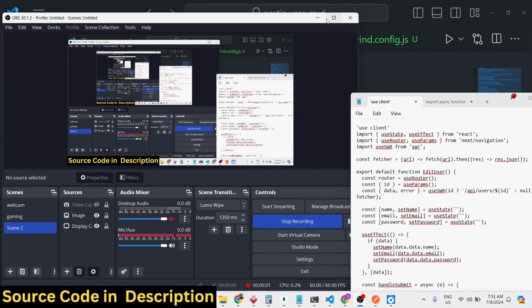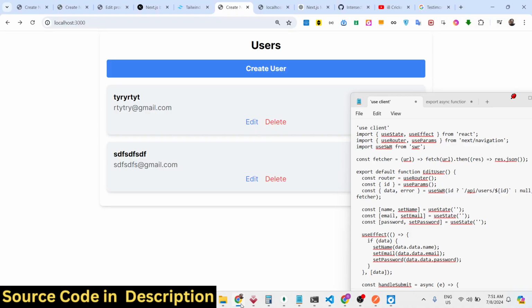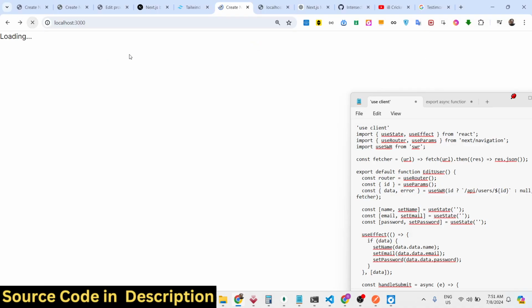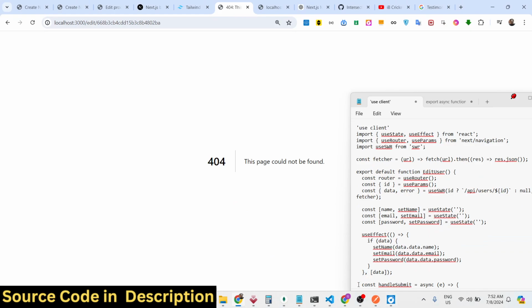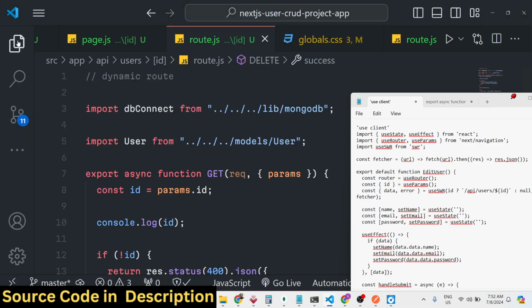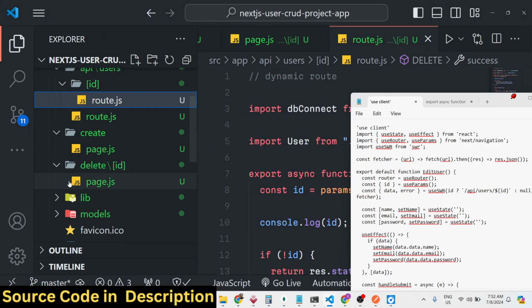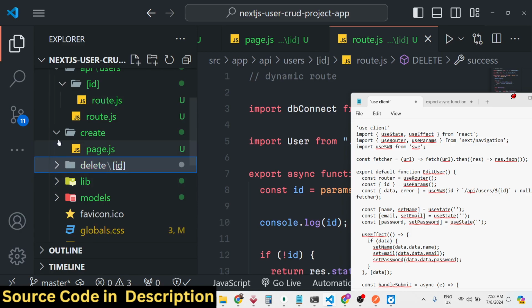Now guys, we will be looking at how to tackle the edit operation. In the last section we looked at the delete operation. If I click edit, again it will be a dynamic route. ID will be passed in the URL. So once again we need to create the client side component.